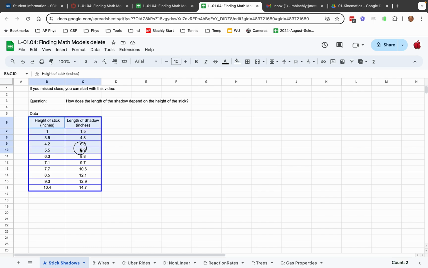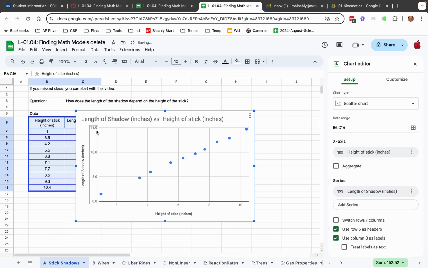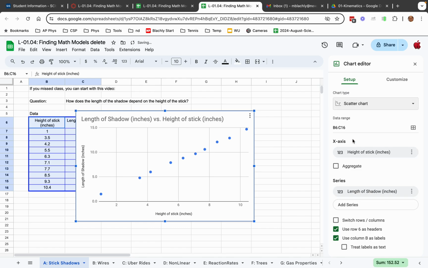I'm going to start by highlighting my data. I'm going to go to the Insert menu, and I'm going to go to Chart. It'll give you a preview of the chart, and over on the right-hand side, there is a dialog box that allows you to edit it. The first thing I want to do is make sure it's a scatter plot. Right here under Setup, choose the chart type, and if it's not already a scatter plot, choose scatter plot. You may have to scroll down to find it.